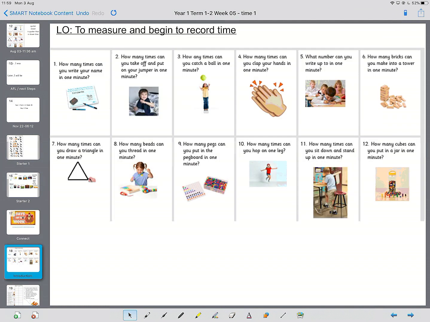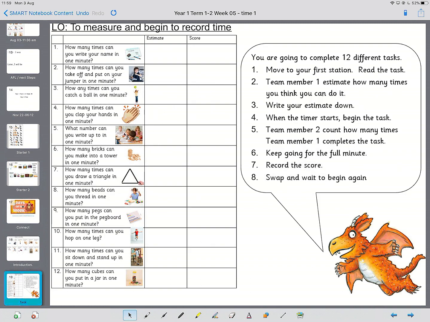Now today's main task is going to be recording the events that you practiced yesterday. However, this time everything is going to be how many you can do in 1 minute. Okay, so those are the activities. And here, again with the activities, is the recording task. In class, we're going to be moving around the classroom, but at home you can have a go at doing as many of these as you've got the equipment to do.